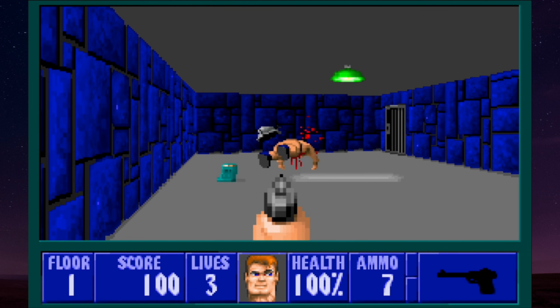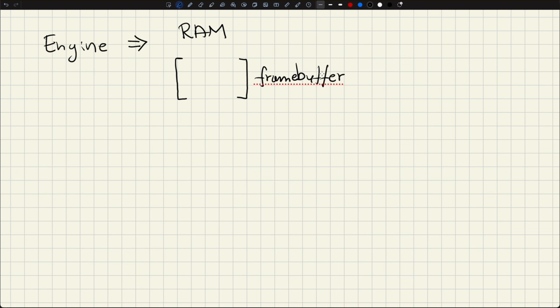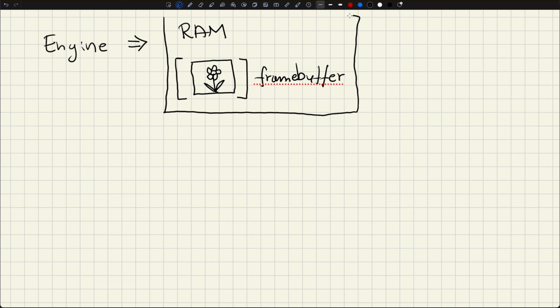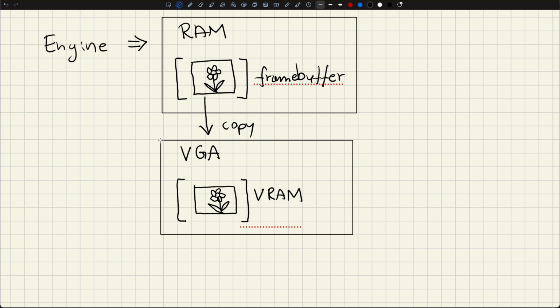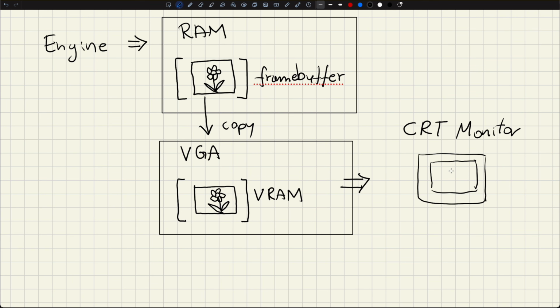But how does the frame end up on the screen? So first we have the rendering in the system RAM. The game engine renders the entire frame into a buffer located in the RAM, because directly drawing to the VGA memory would cause flickering. Then it copies the frame from the RAM to the VGA VRAM, and in the last step the VGA hardware reads the frame stored in the VRAM and sends it to the CRT monitor for display. The CRT then scans and draws the frame line by line.